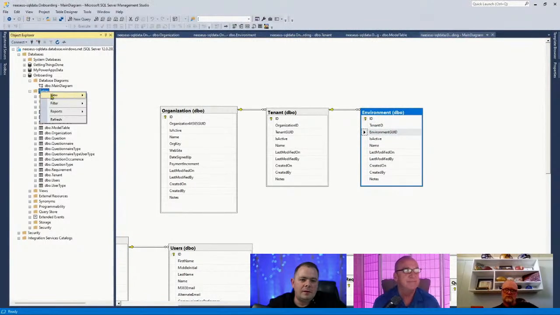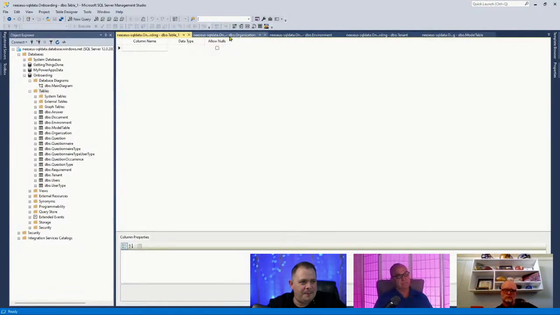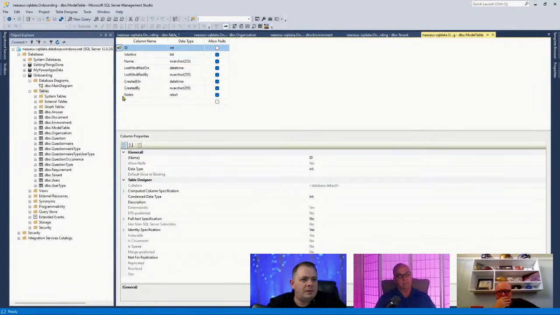So for every new PowerApps app, I'm going to go over here to the model table and copy all these.